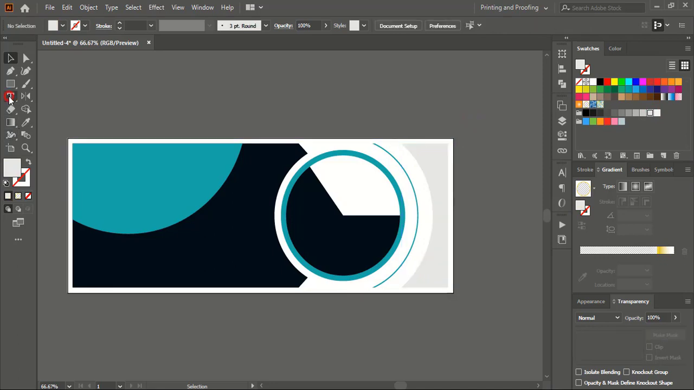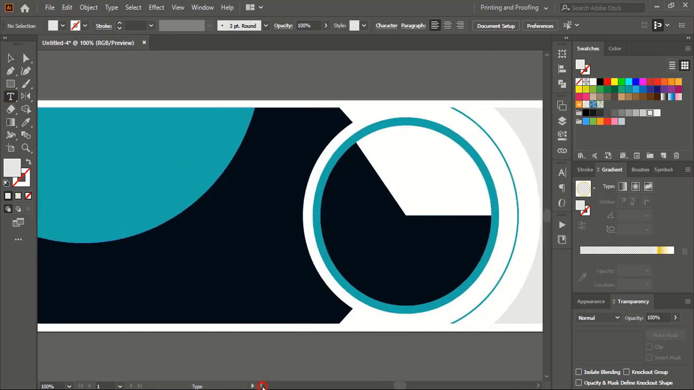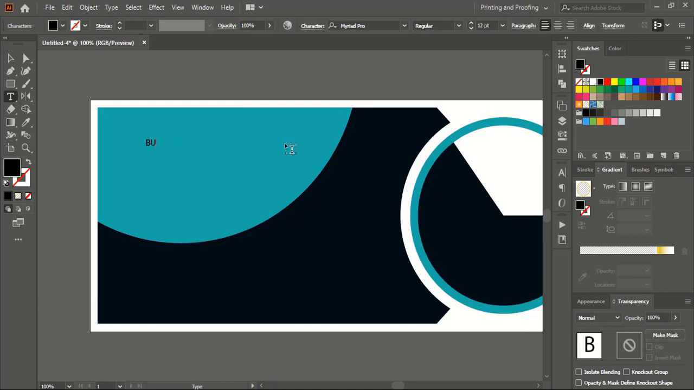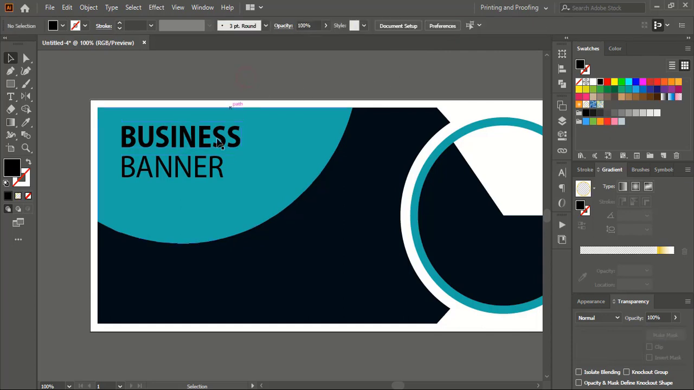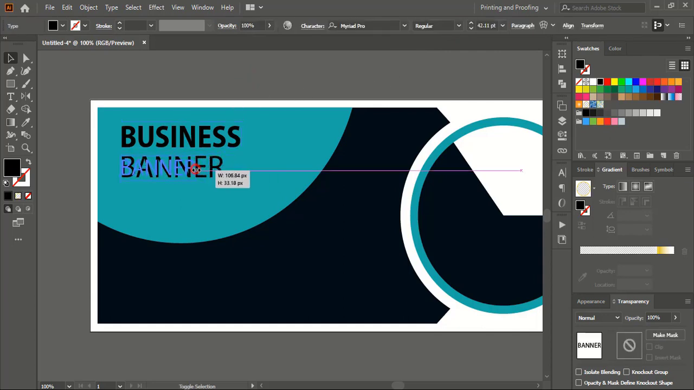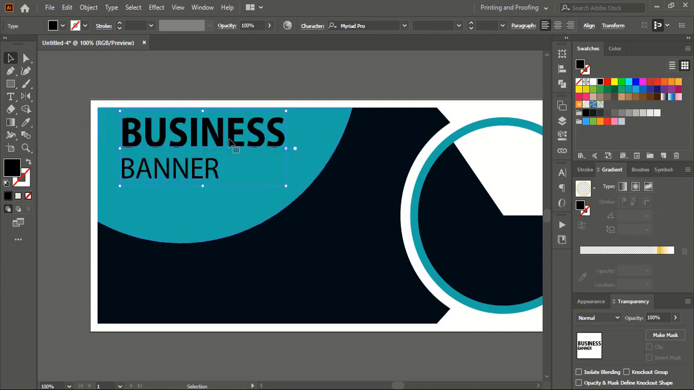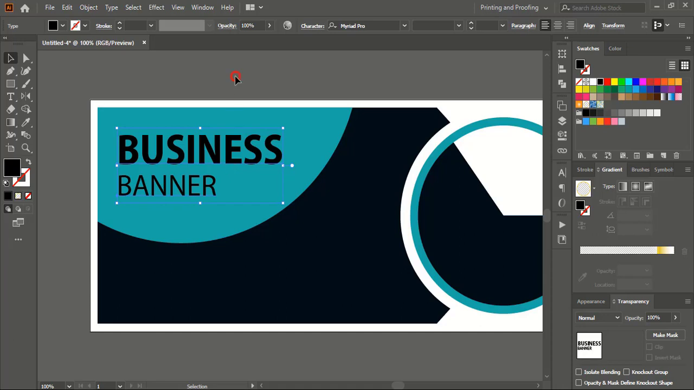And now take this text tool, here we'll write some text. Business, drag it using the Shift Alt key, drag it again. Here write banner, select this one and from here choose this bold. This one make it a little smaller, take it up. Change the color to white.